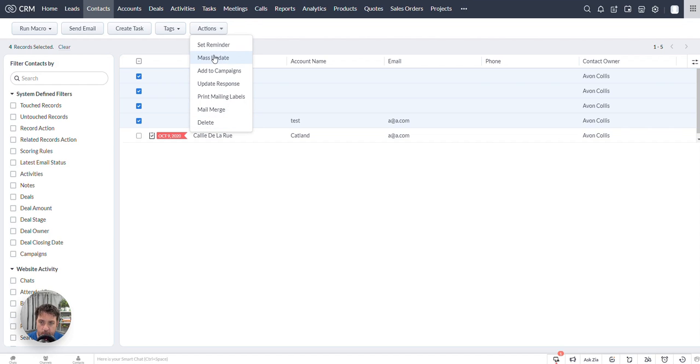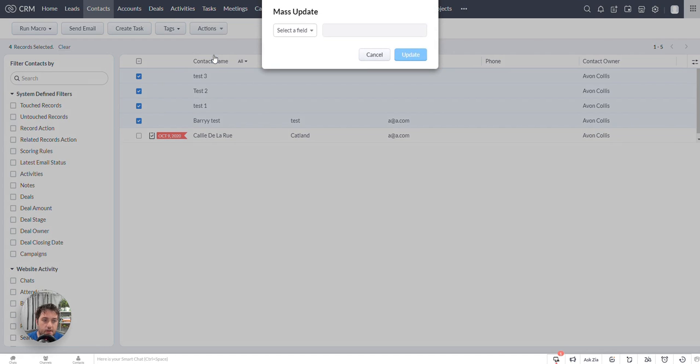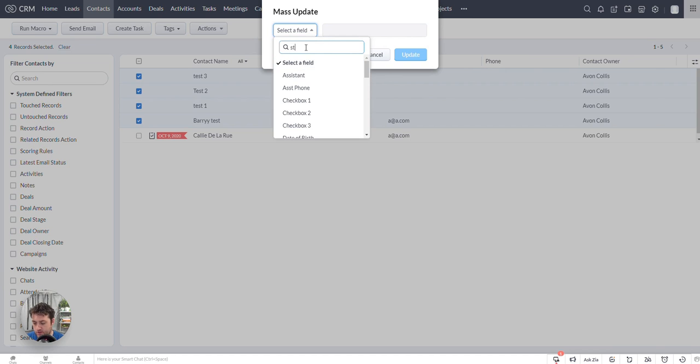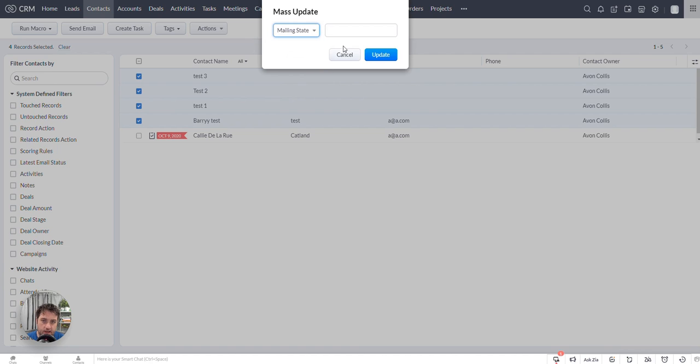So I'm going to jump into mass update. And let's just say we want to set a field the same on all of them. So in this case, I'm going to select a field to display. And I'm then going to search for state. And then I've got two options. I've got mailing state or other state. I'm going to go for mailing. I'm going to change that to QLD. And then I'm going to click update.